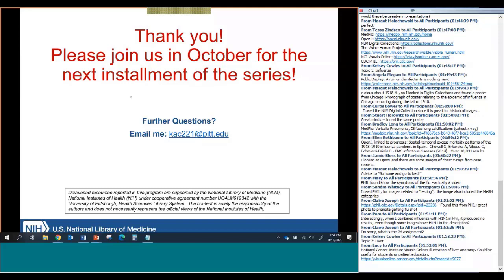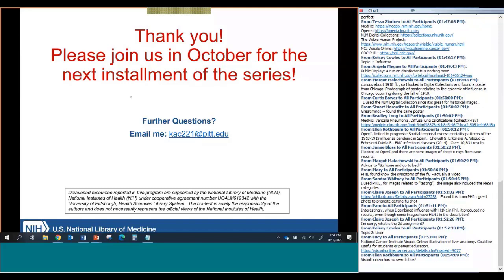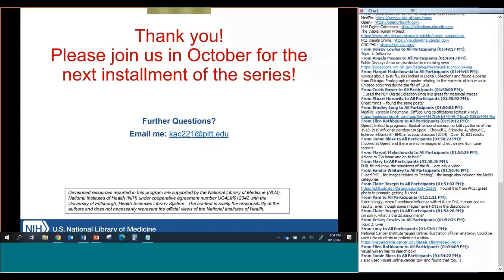Looks like we have one response so far. Lucy went to the NCI Visuals Online and found a nice illustration of liver anatomy that could be useful for students or patient education. Ellen, you are correct. The Visible Human project does not have a search box. It's more of just a bunch of images that you can download.